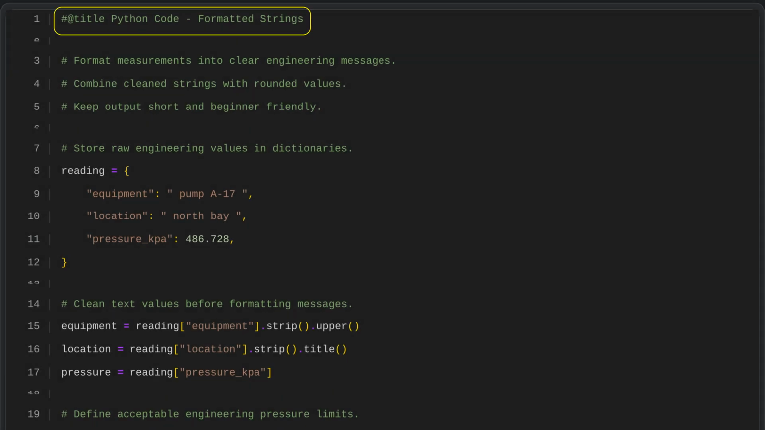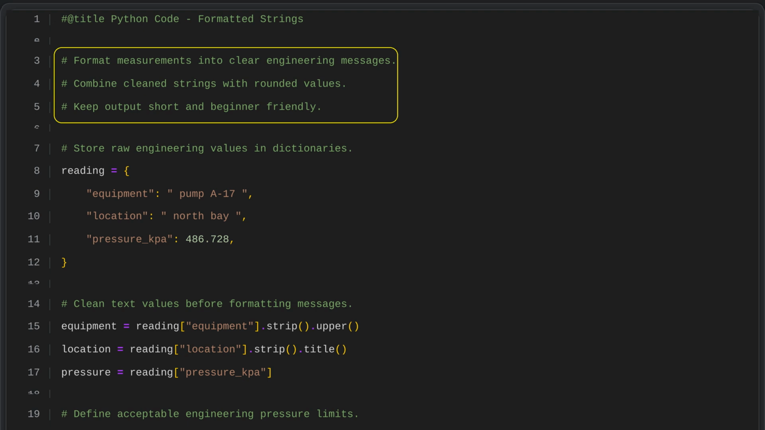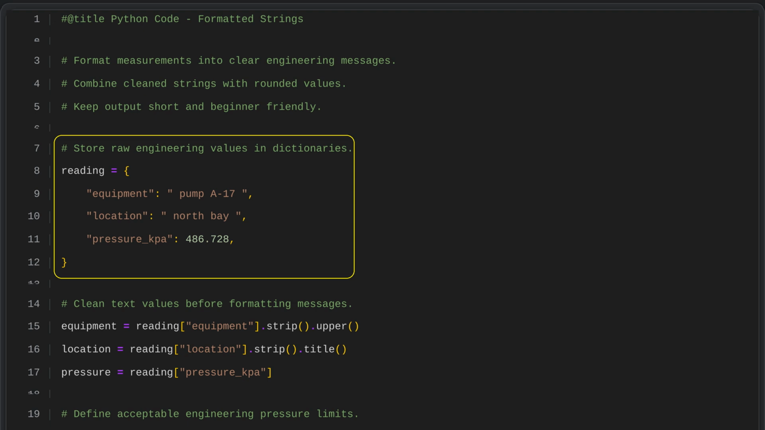Python code, formatted strings. Create clear engineering messages by combining cleaned text with rounded measurement values. Keep the wording short, accurate, and easy for beginners to understand. A dictionary is created to organize raw engineering data for later processing. It stores the equipment as pump A-17, the location as North Bay, and a pressure value of 486.728 kilopascals. Some text entries include extra spaces, which can be handled during formatting.